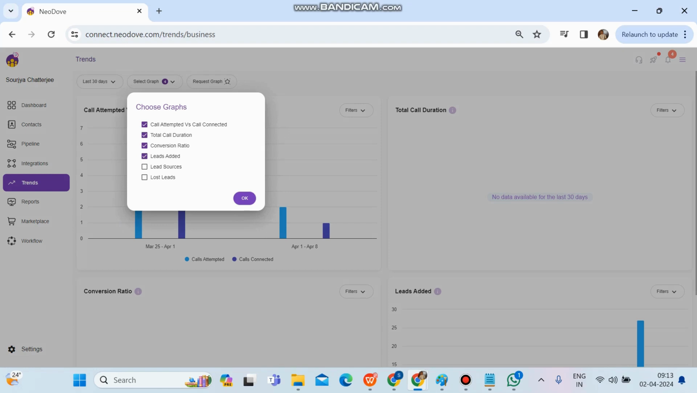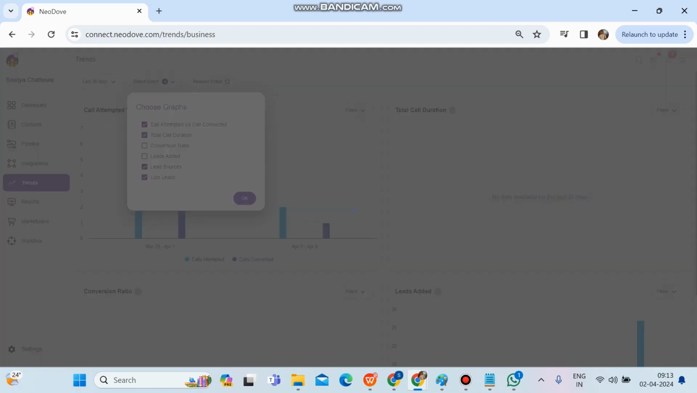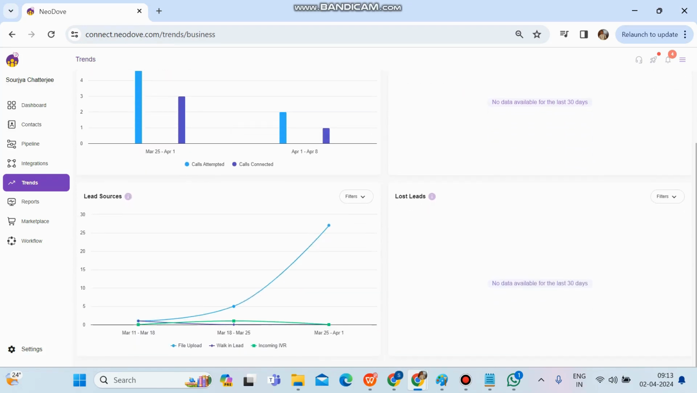Along with that, there are two more graphs, lead sources and lost leads. If we deselect any two graphs and select lead sources and lost leads, and click on OK, we can see these two graphs are also available. So what are the sources of leads that have been fetched, like file upload, walk-in leads, and the incoming IVR as well. Along with that, the lost leads, that is, out of the leads we have, how many leads got lost and all, that data will also be fetched over here.